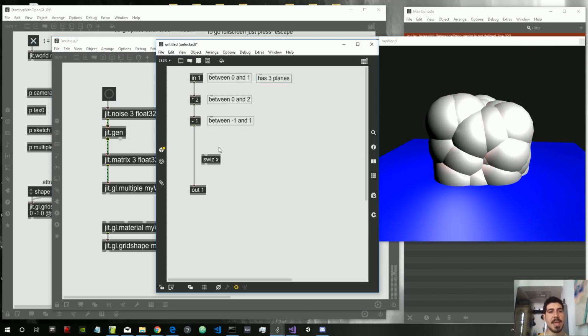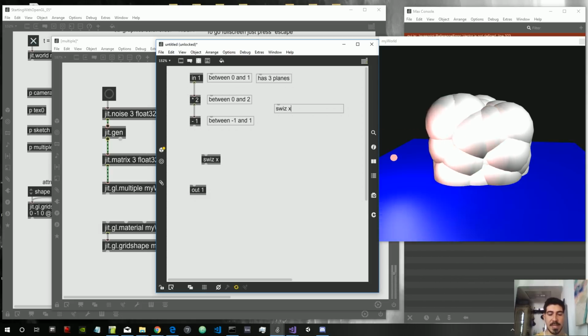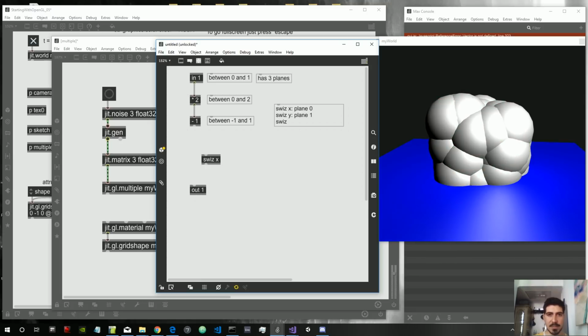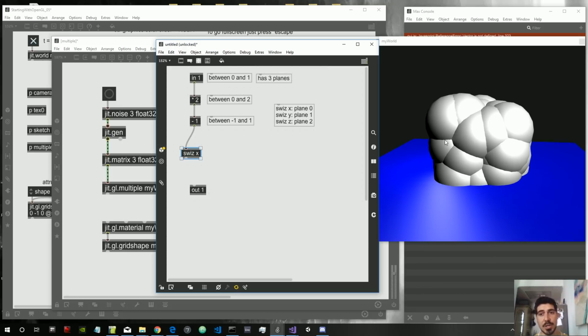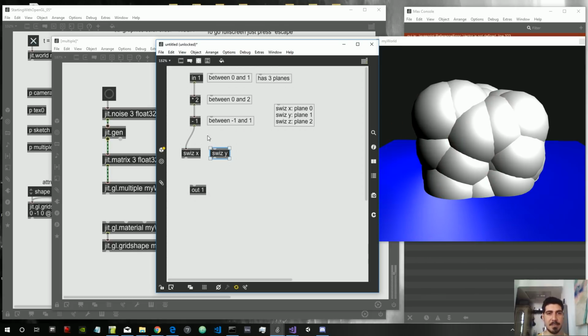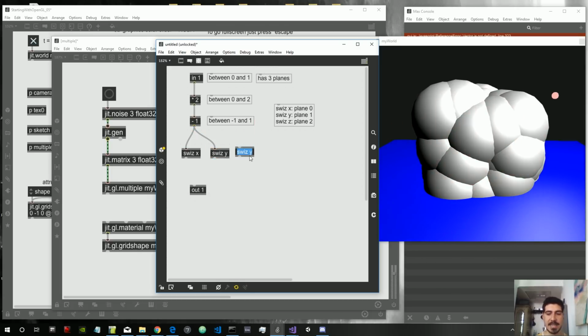And inside JIT.GEN, we can select the planes we want using the width operator. So how does this work? Basically, width x is the plane 0. Width y is the plane 1. And width z, I always write width, is the plane 2. Alright? So if we say width x, we are widthing the first plane, which will be the x position for our spheres. Alright? Then let's actually width the y, and let's width the z.